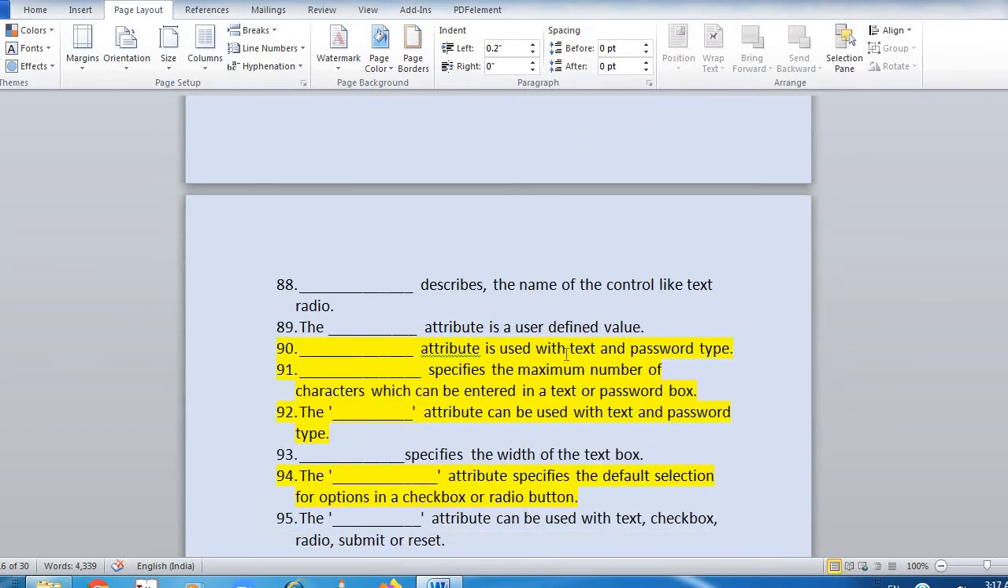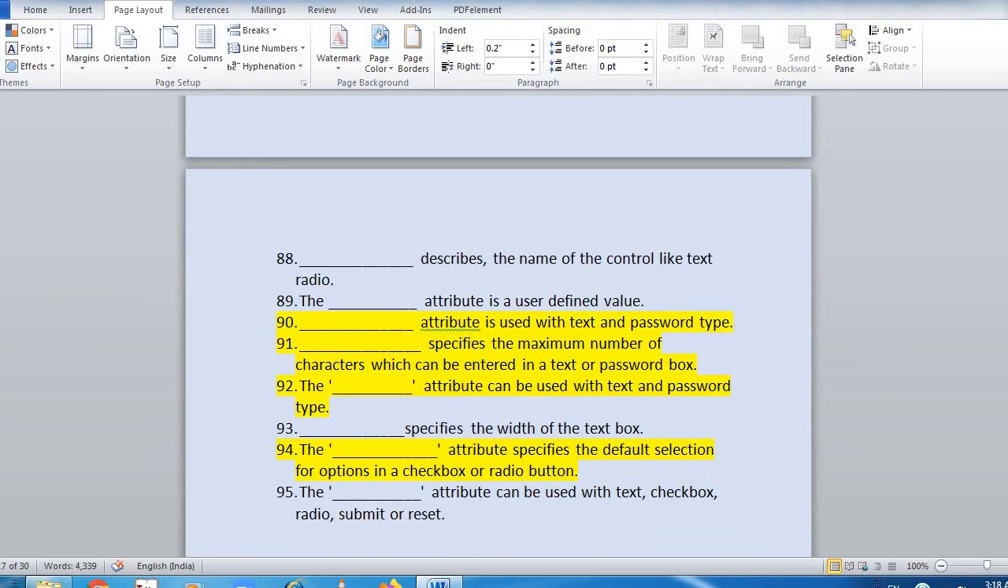So, dash describes the name of the control like text, radio. The dash attribute is a user defined value. Dash attribute is used with text and password type. Dash specifies the maximum number of characters which can be entered in a text or password. The dash attribute can be used with text and password type. Dash specifies the width of the text box. The dash attribute specifies the default selection for an option in a checkbox or radio button. The dash attribute can be used with text, checkbox, radio, submit or reset.